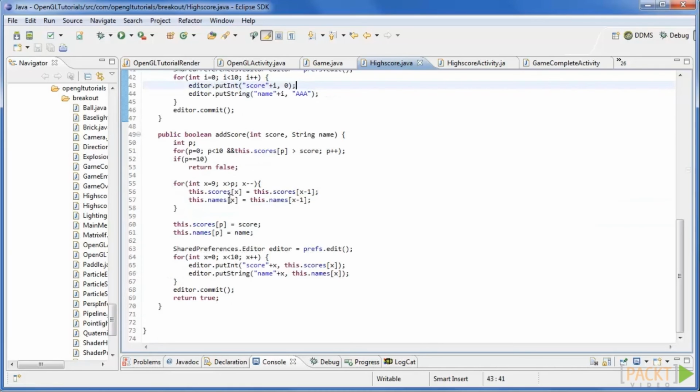Finally, this last function adds the score to the high score table. This function first checks the position of the score, then moves the other scores down a place before setting the new score in the correct position. Finally, the score is saved and then committed.